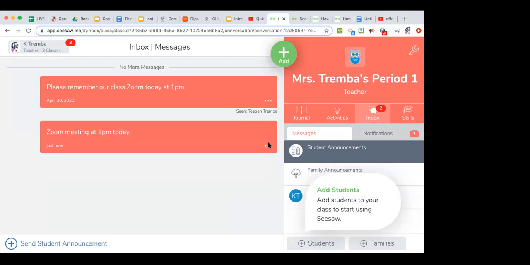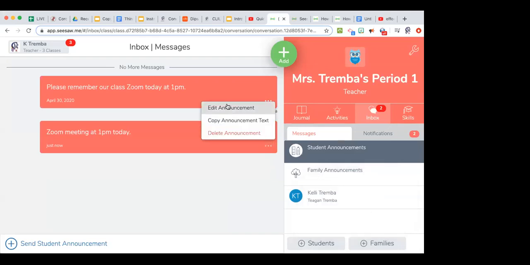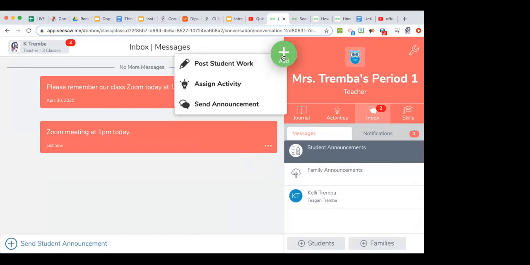Over here, if there's something I want to edit, or I want to copy an announcement or delete an announcement, I can do that. All right, so the next thing I want to show you is adding student work, and this is the exact same thing that students can do.